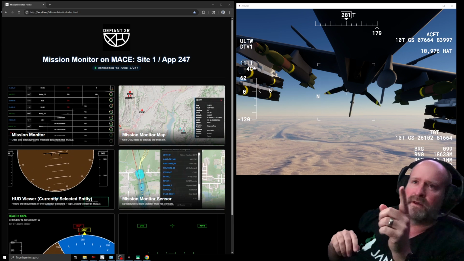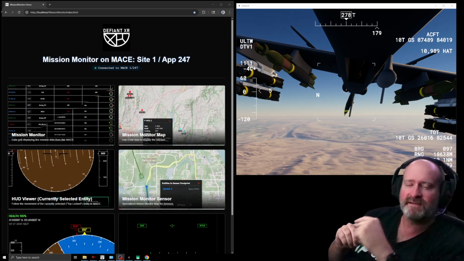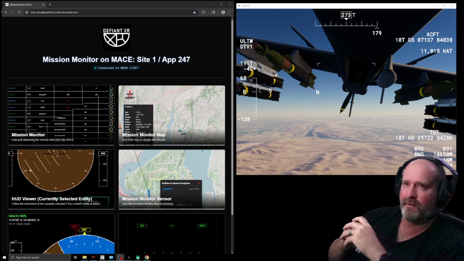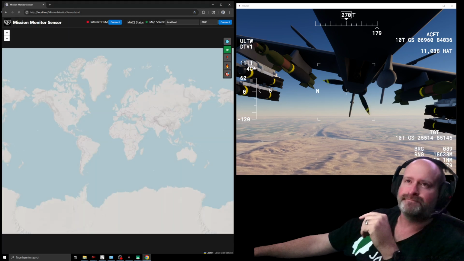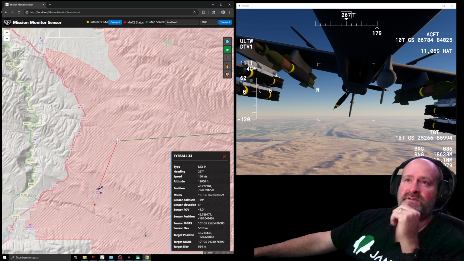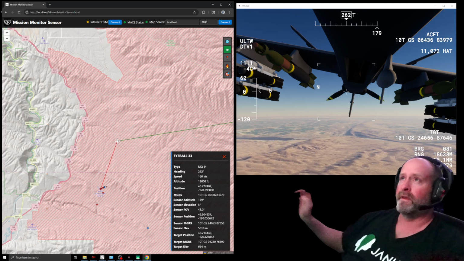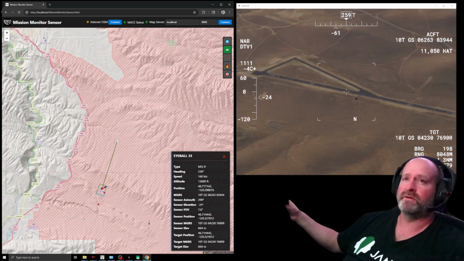But as I started looking closer at the sensor side of things, I realized that it needed its own type of map, and that's what I want to feature in today's video. So let's go ahead and click on that. And you see that it opens up to Eyeball 3.3, which is our MQ-9 here in the video. And I'm going to go ahead and move the sensor to the target area.